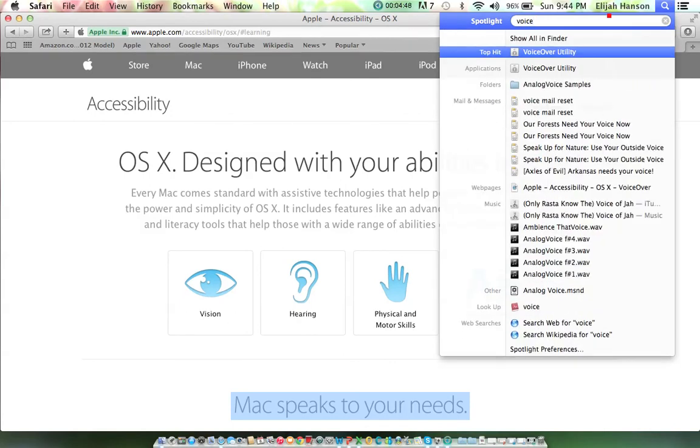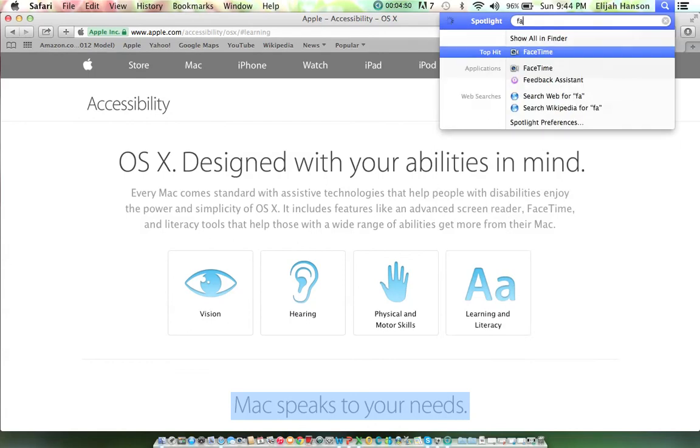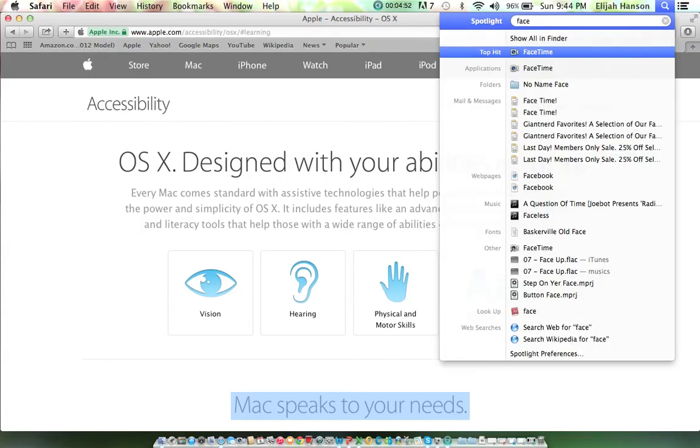Pretty much everything you can just find through the Finder here. Like here's the VoiceOver, FaceTime, all of those things. You just type into the Spotlight, and that'll get you where you need to go to use that tool.